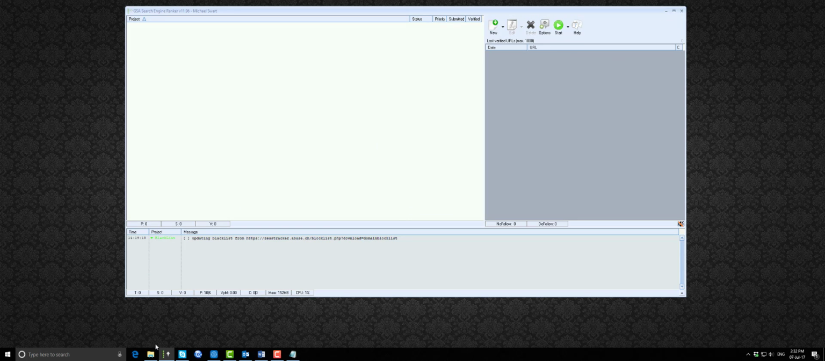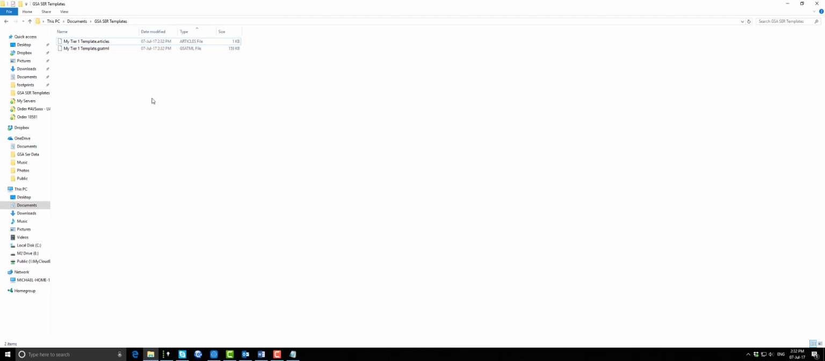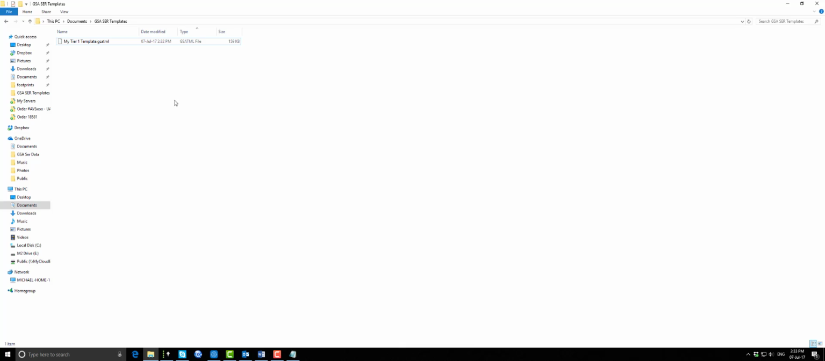Okay, so now we go and look where we saved that template, which is here. You see, when I saved it, it also added the articles one, .articles. If you have many templates, just click sort by type, and you will have all the articles together and all the GSA TML together. The articles, we don't need this one. You delete that one, okay?